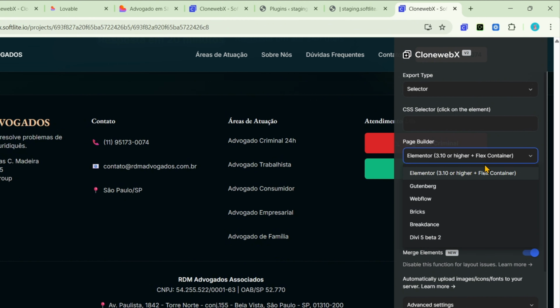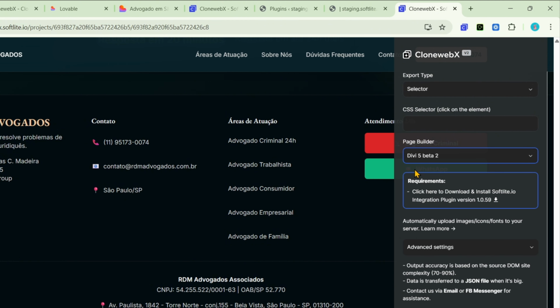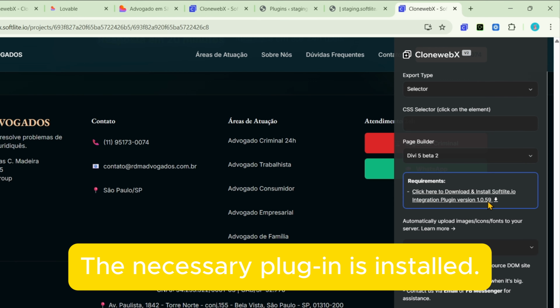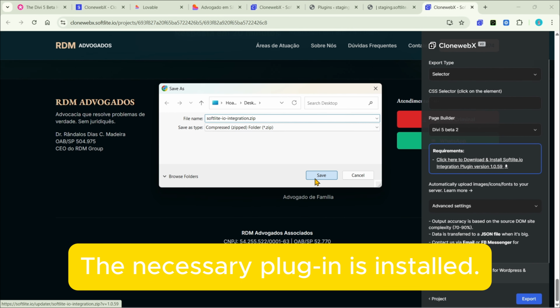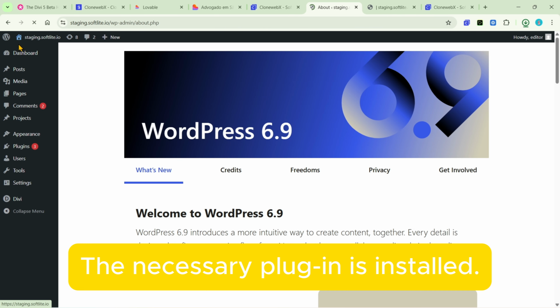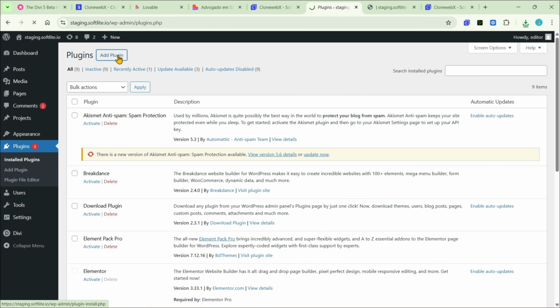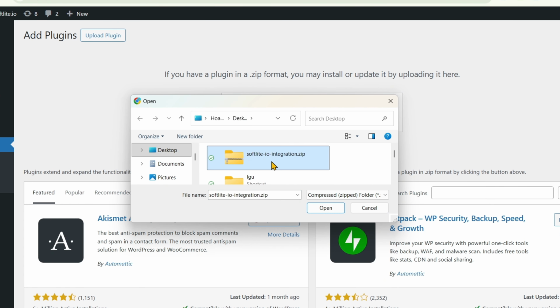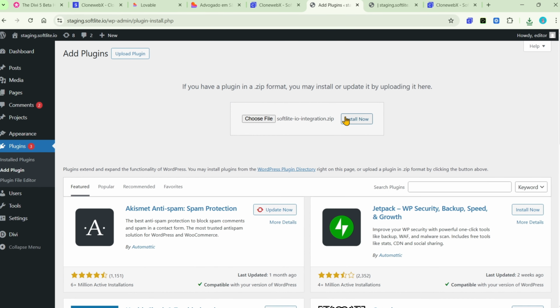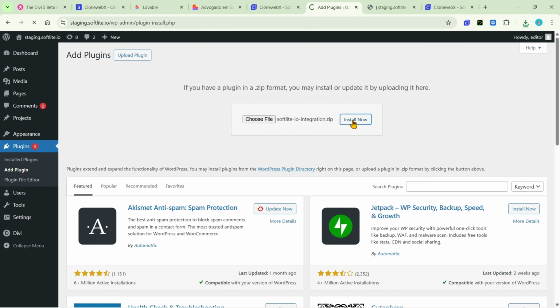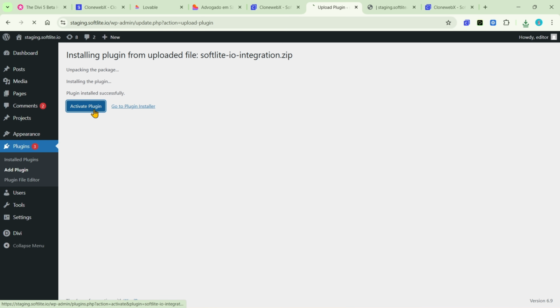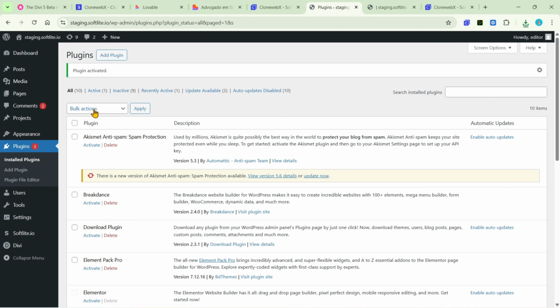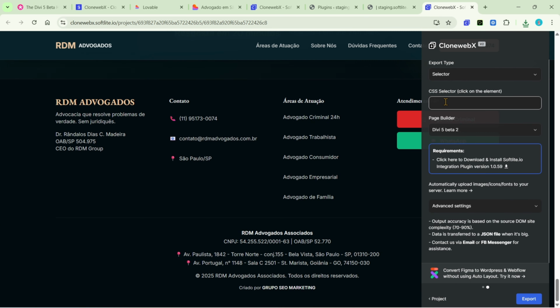For this demo, I'll start by exporting the entire page into DV5. Before we export anything, make sure you have one thing ready. The Softlight plugin is necessarily installed and enabled in your website. This plugin serves as a store for cloned data while also offering additional features. Simply download the attached zip file and install it on your website. Once that's done, we're good to export data.